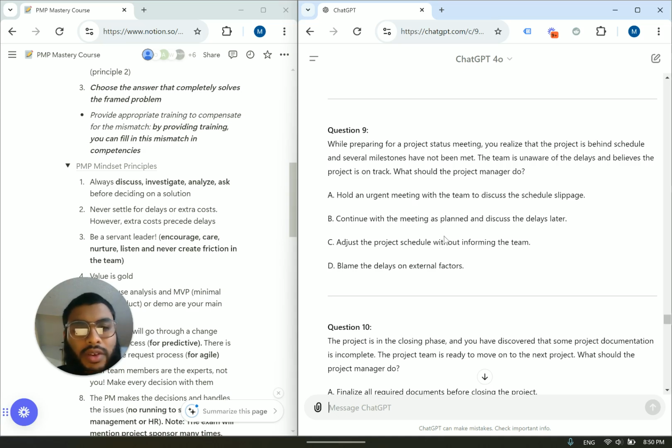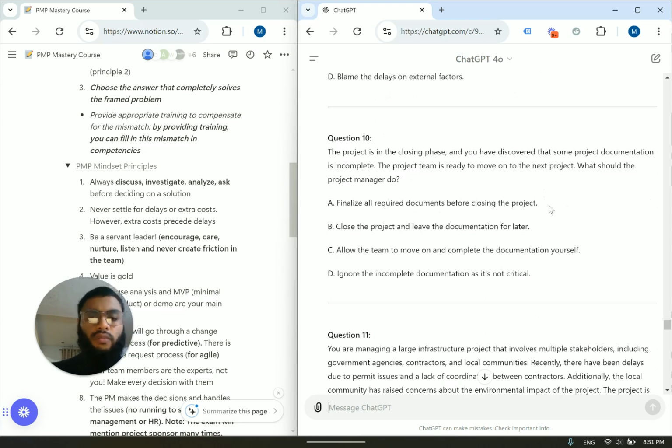Adjust the project schedule. Okay, fine. Blame the delays on external factors. Okay, we know that's not going to be the solution, right? The best one's going to be A. Hold an urgent meeting with the team to discuss the schedule slippage. All right, let's move on.